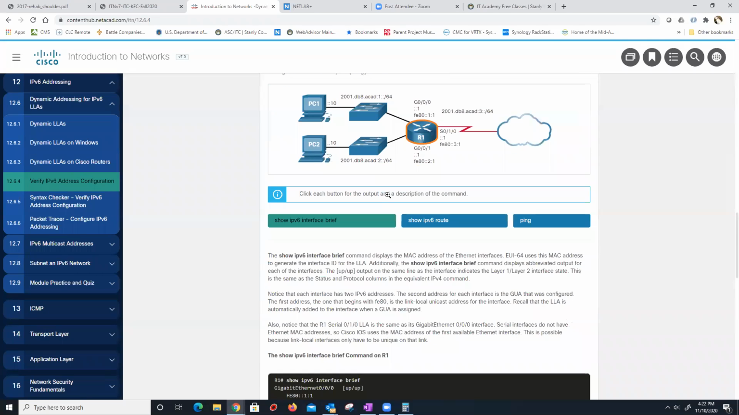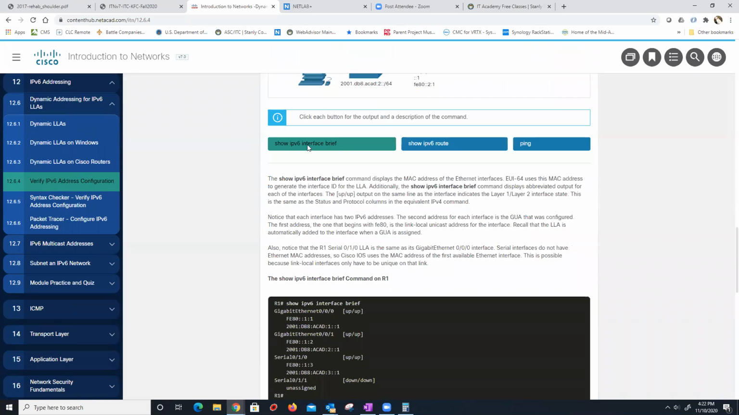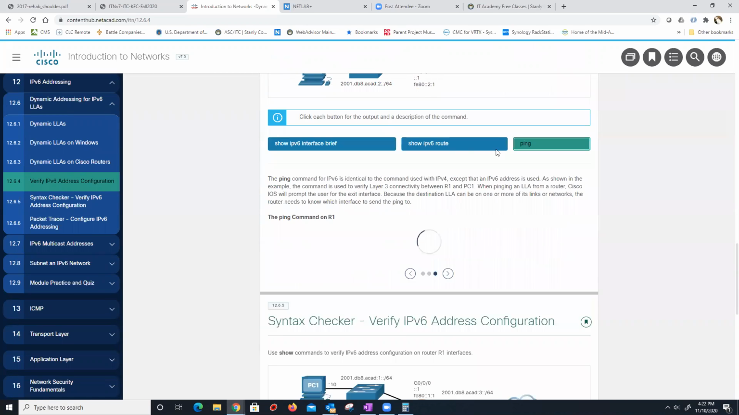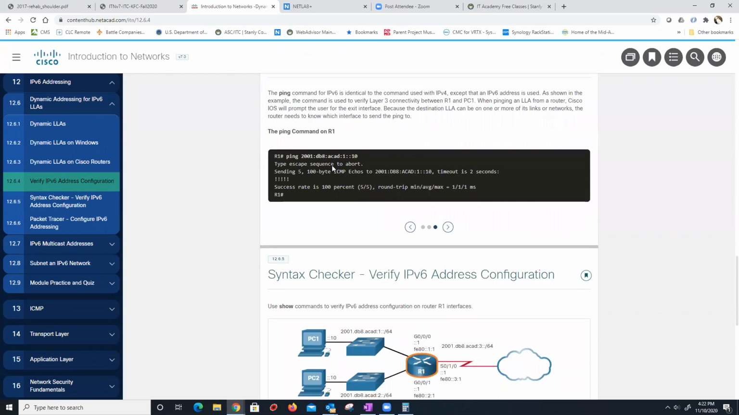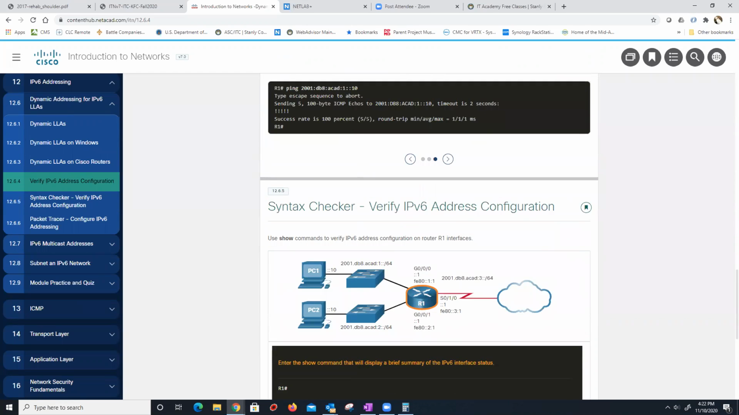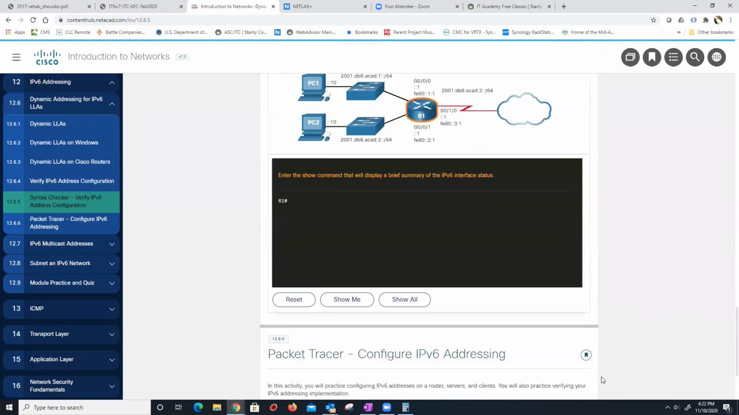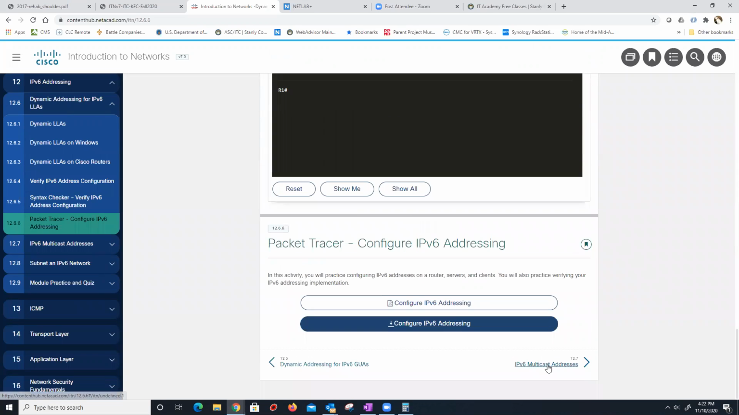Okay. So commands to see this: show IP int brief, show IPv6 int brief, just like I showed you, show IPv6 route, and then you can use ping just to ping IPv6 addresses, just like normal. Okay. Any questions on that?